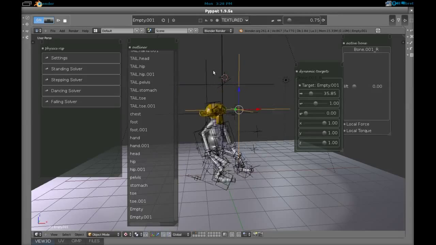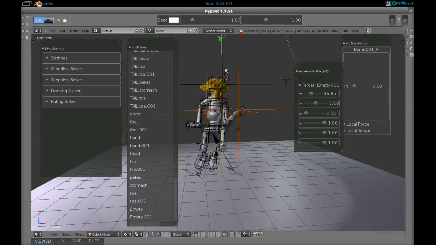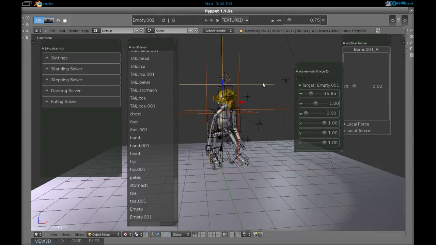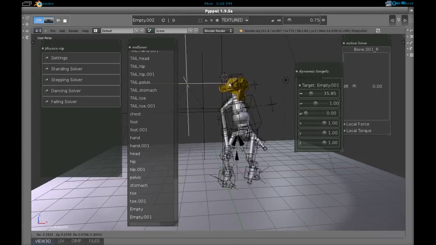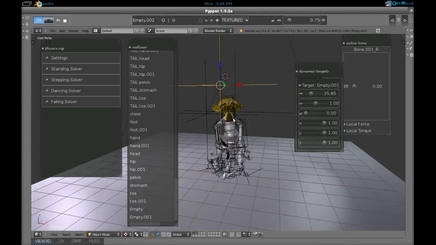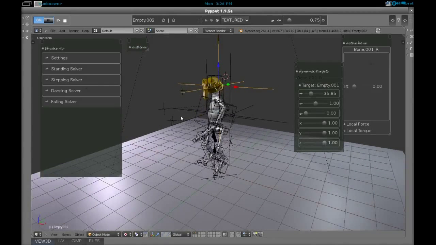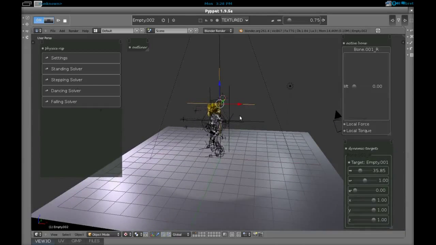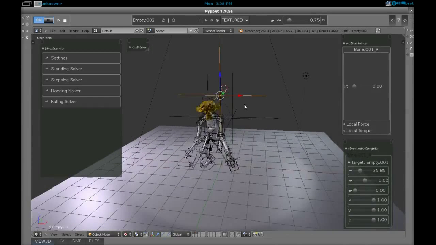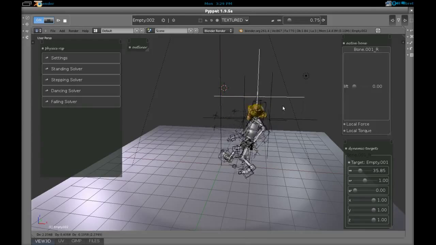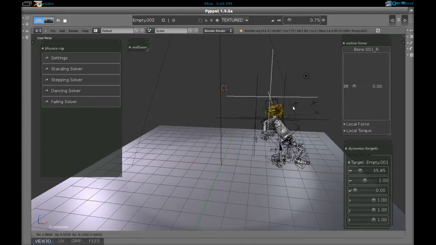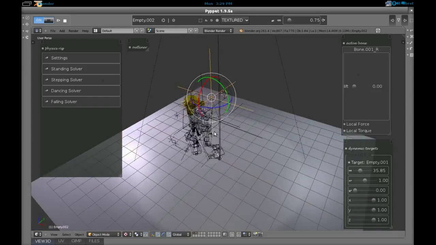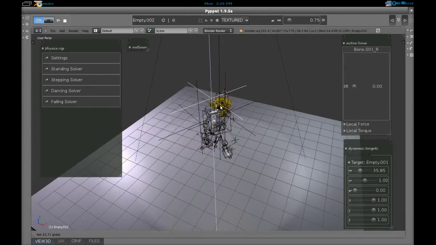These two empties will be the child of this empty, so I can move it. Okay, so with this dynamic target, I can control the movement of the character. And because I've linked the shoulders, I can rotate this to control the rotation of the shoulders of the character, and his whole body then rotates along with that.